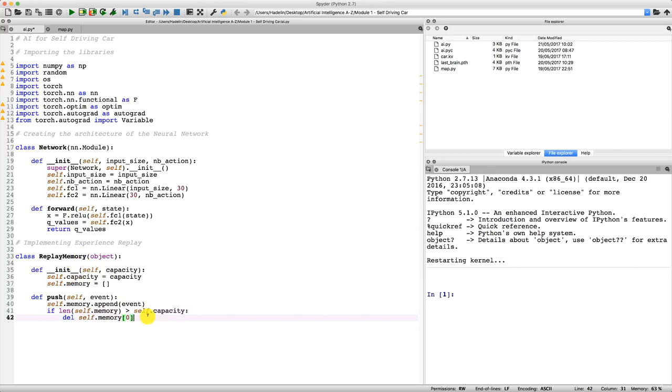Alright, so we're done with this push function, and so now we can move on to the next function, which is the sample function, which will take some random samples from this memory of the last capacity elements. And doing this will improve a lot the deep Q-learning process.